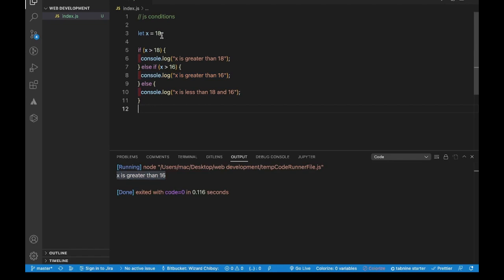Now what if x is not even greater than 16? I'm going to change the value of x to 10, and it will check the first condition. Since it's not true, it will check the second one. It's not true, so it will fall back to the third one, which is the final else. If I do this now, as you can see, it says x is less than 18 and 16. This is how you can check several if statements: if x is this, else if x is that, else if, until you get to your final destination. Maybe you get up to 5 times and you don't want to go again, you can finally go ahead and say else.